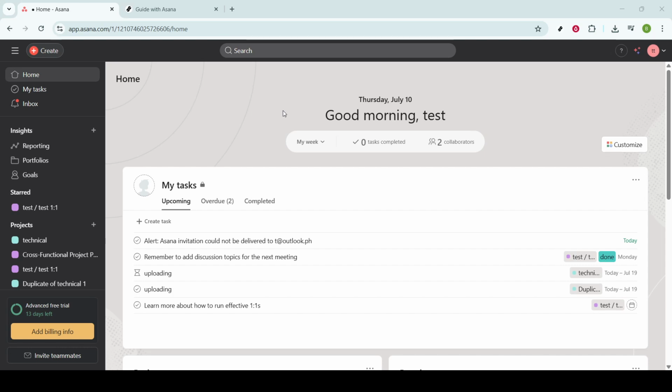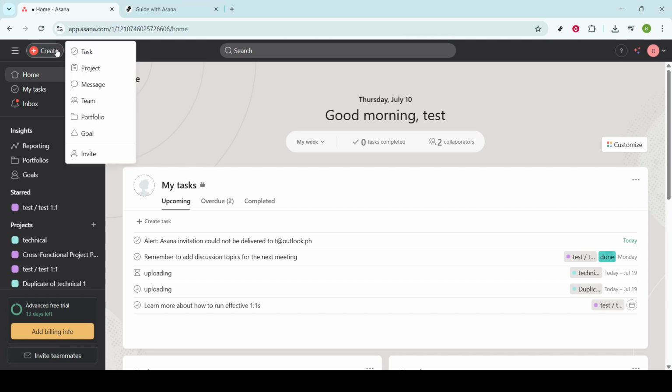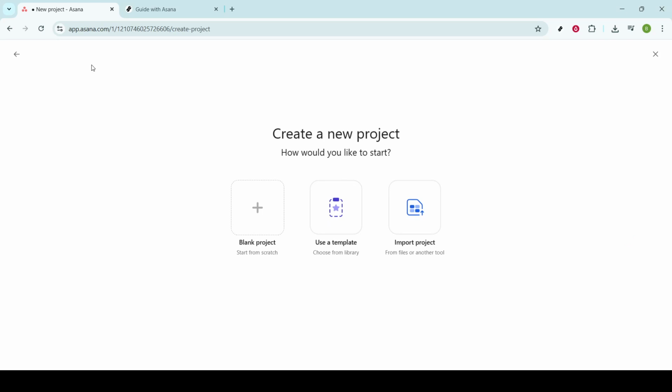Now, let's kick off by creating a new project. Look for the New Project button. You should see it pretty clearly. When you click it, Asana gives you a couple of options.